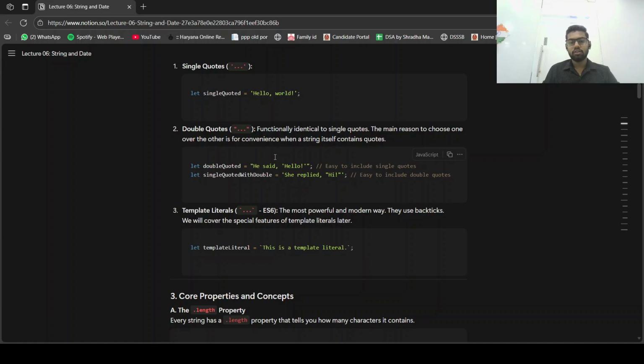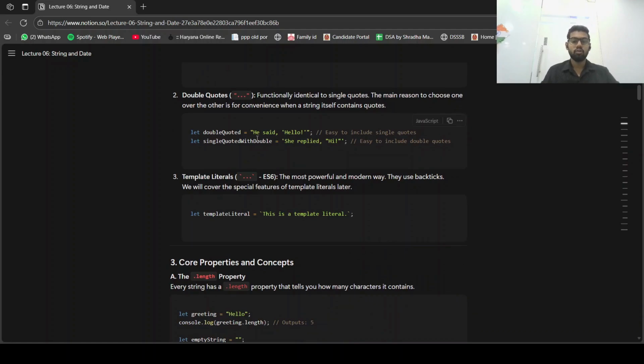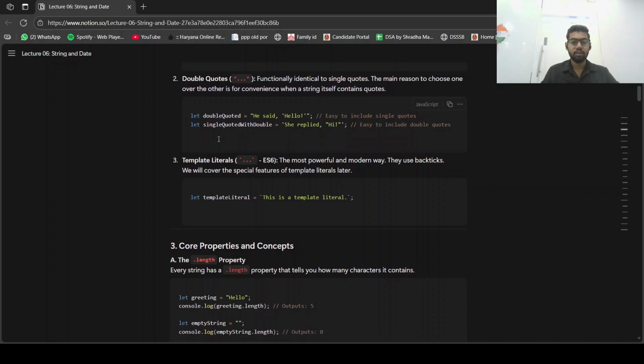Functionally identical to single quotes, the main reason to choose one over the other is for convenience when a string itself contains quotes. Okay, we have let doubleQuoted is equal to "he said hello". This is a string which is wrapped in double quotes. We can use single quotes with double quotes like this. If our outer wrapper is single quotes, then we can use double quotes inside.